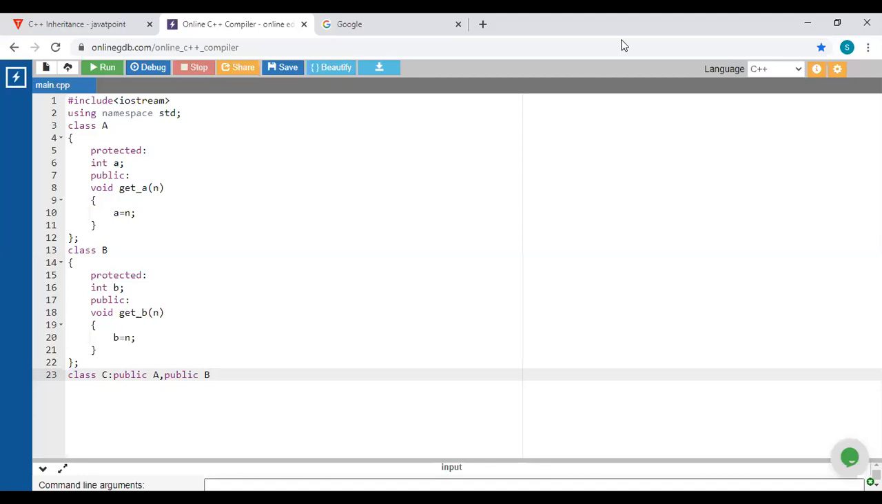We have considered here two different classes, class A and class B. Class C is going to inherit some member functions or variables from both these classes. So I have mentioned here class A, and this class is going to consider a single variable of integer type, and the specifier of this variable is protected. We have considered one more method inside this class, get A.